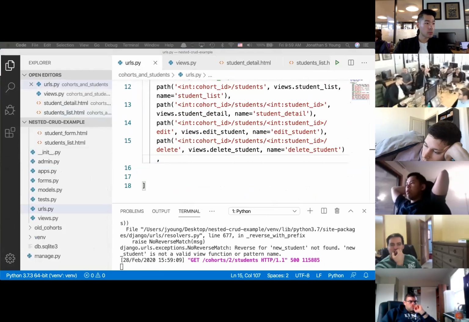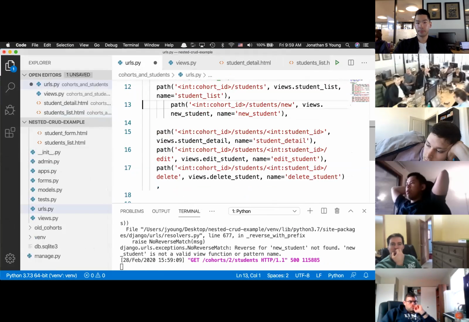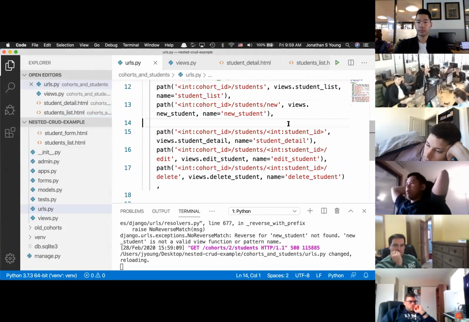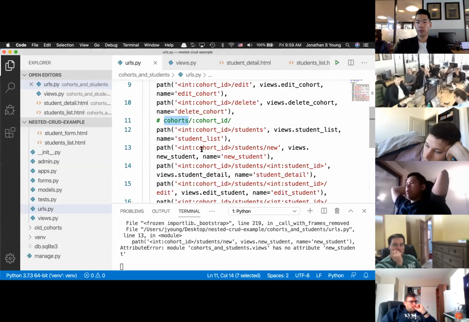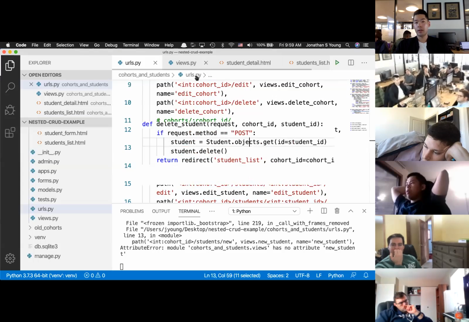So I'm going to add this, just add it right there. /cohorts/some number/student/new. You'll notice I'm going to put the new before the student ID number, because if I put it below, it's going to interpret that as the student ID number being new rather than some actual number. So whenever anybody makes a request to that, I'm going to take you to views and then new student.